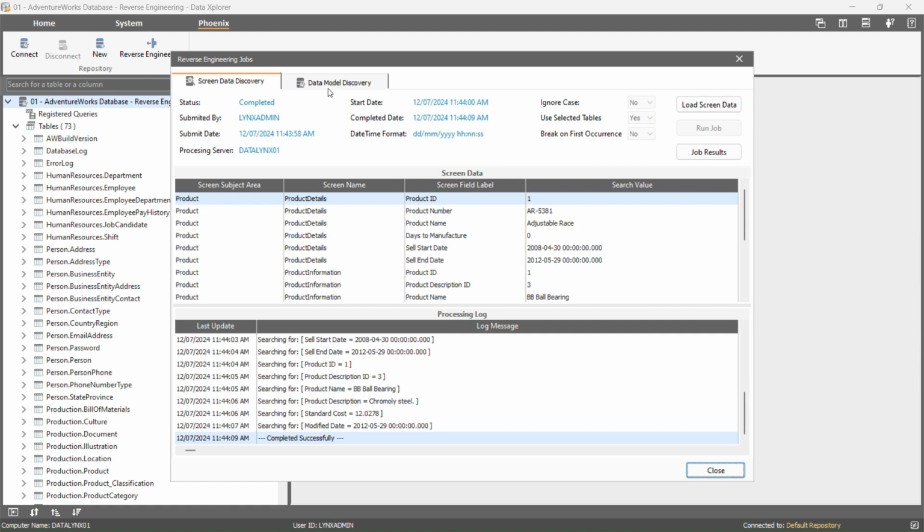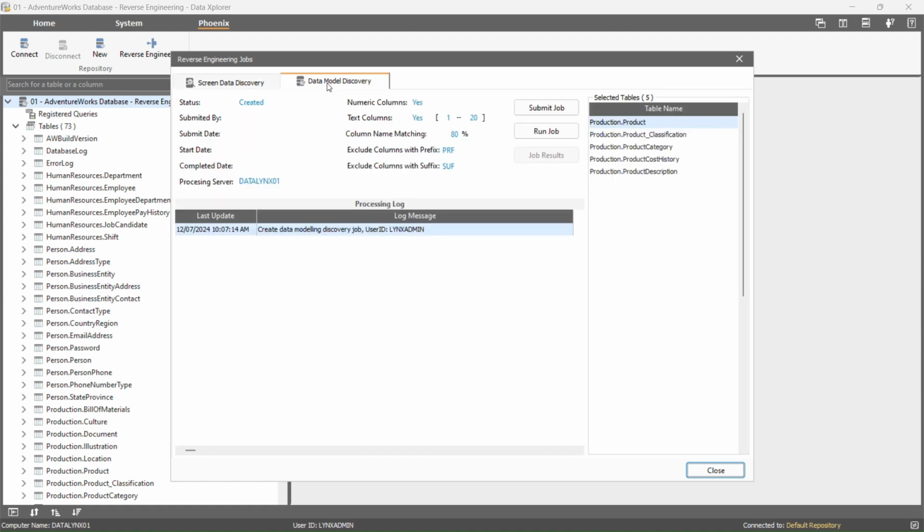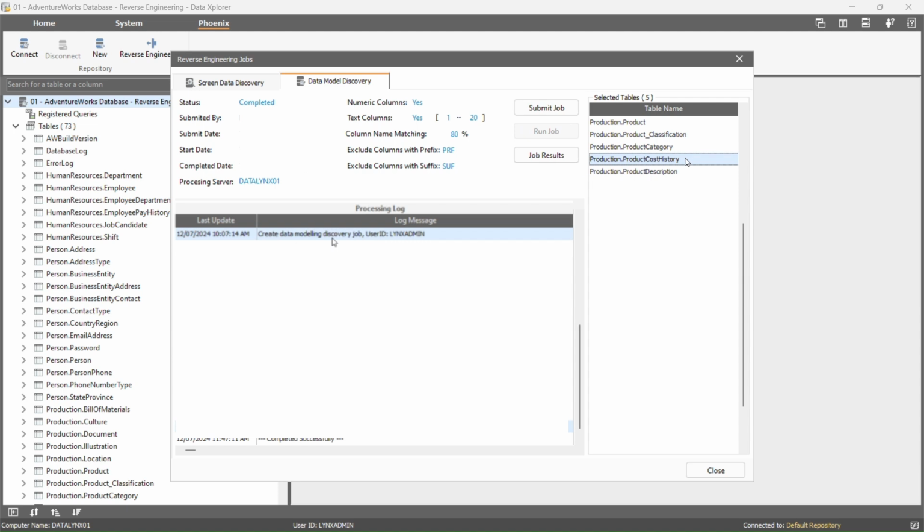Now, let's explore the second tab, Data Model Discovery. You will see that a data modeling job has been created for the selected tables in the right pane. These are the tables that were initially selected. However, we can submit a new job with additional tables to better visualize the master detail relationships, including intermediate tables.